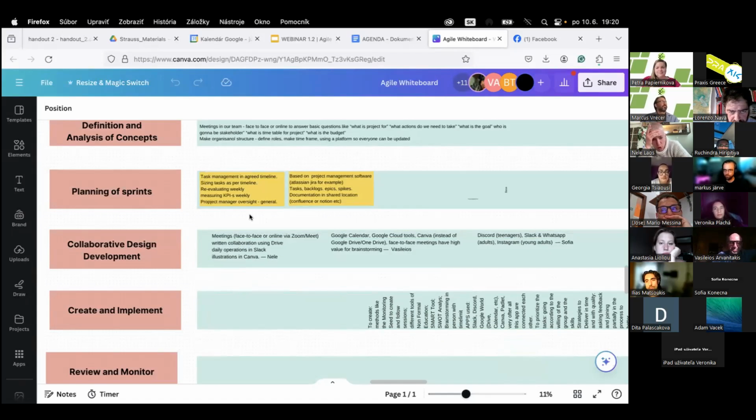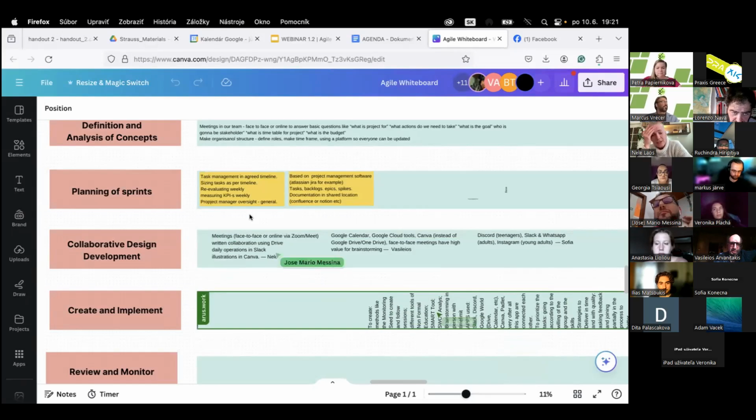We focused on the tools, where most of the groups work either hybrid or only remotely online. There are no groups that work not online. So we focused on tools, but we brought up meetings being a very useful tool, face-to-face or online via Zoom or Meet. You have to choose the meeting format depending on the goal.